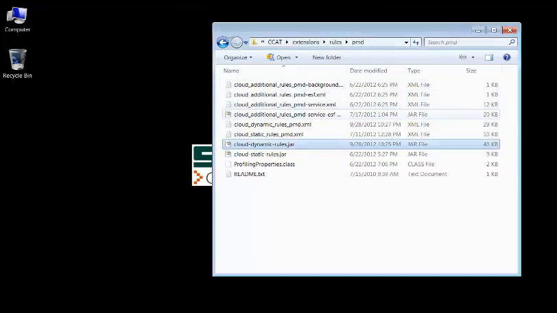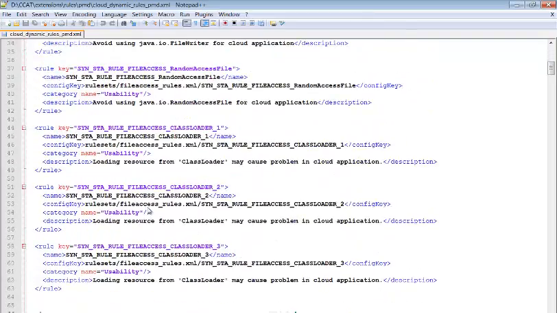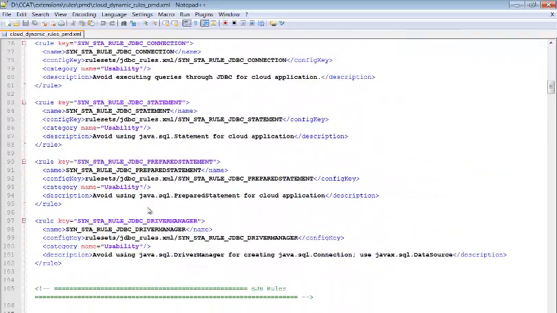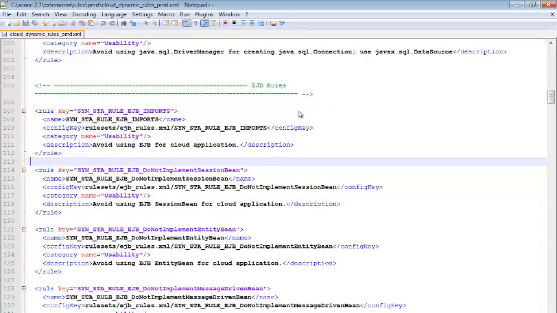And we also need to modify an external file which is just a listing of all the files which are part of the container. So we have to add an entry to the EJB rules right here, and we're good to go.